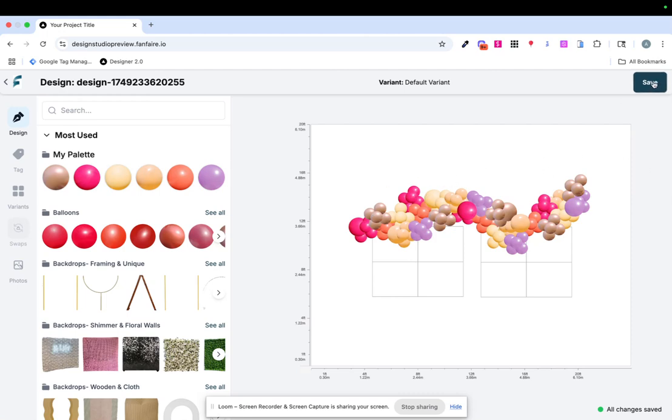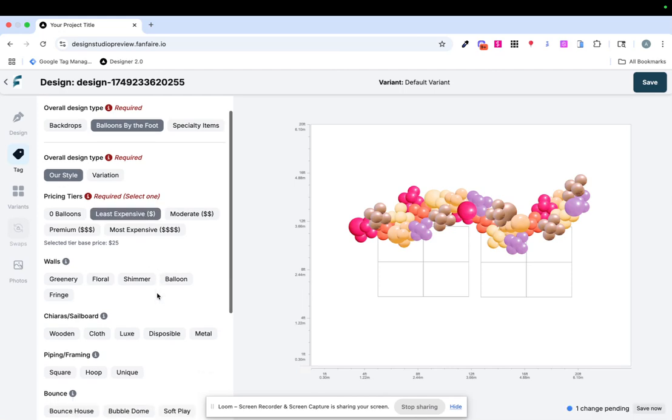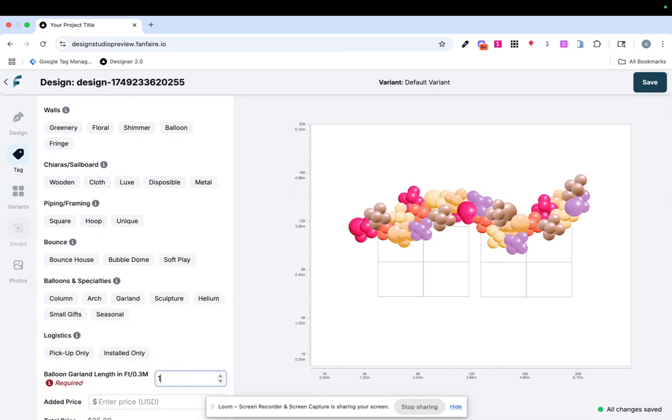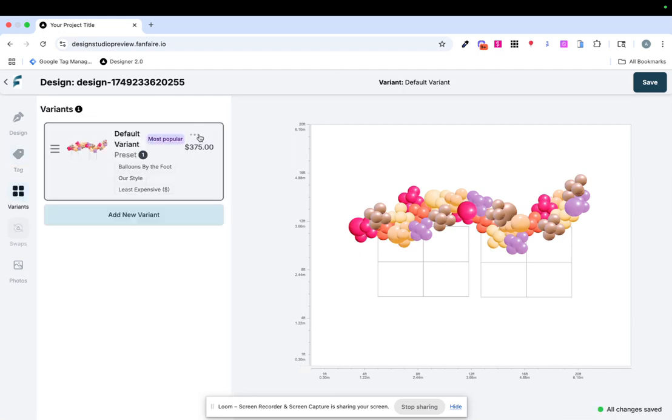So I'll save that. And this is probably, let's see, 15 feet of garland. So I'll tag it. I'll put it to the balloons by the foot in our style. I would say that this is in 2 sizes. So I'll call this least expensive, 15 feet. And it's saving here. And then I'll duplicate it.